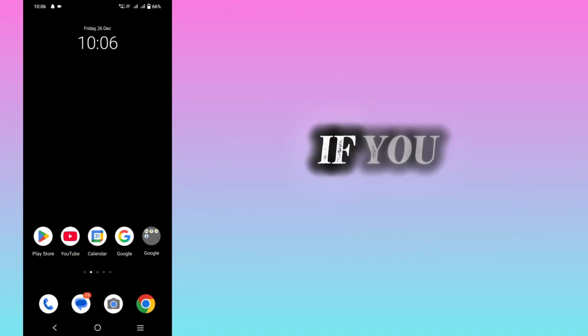And that's it. Now you know how to recover or reset your Gmail password if you forget it.